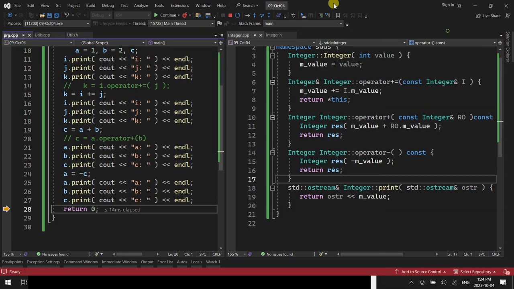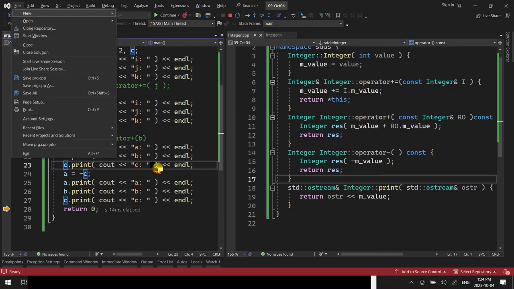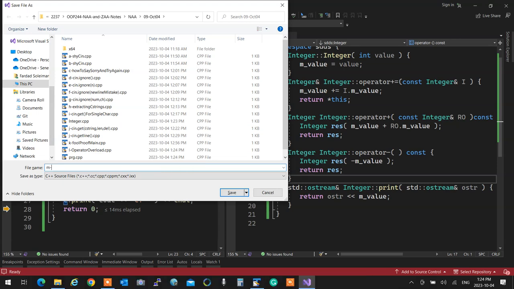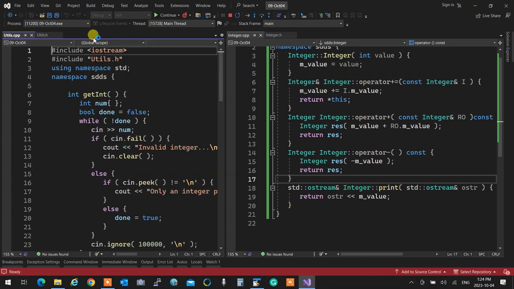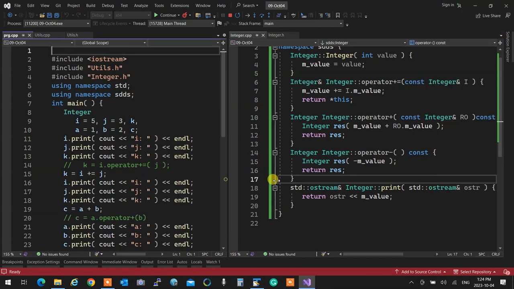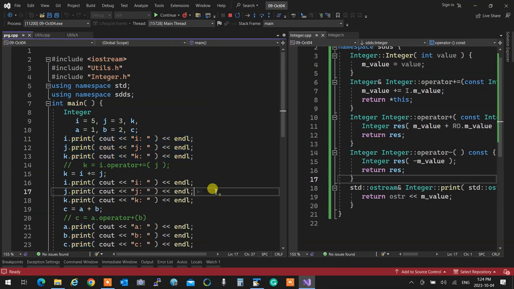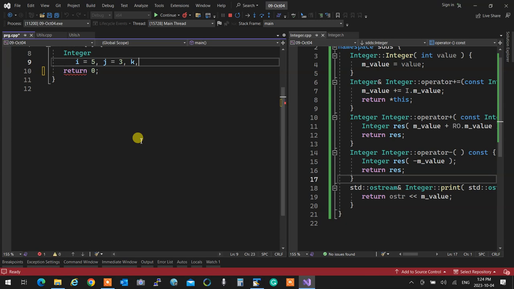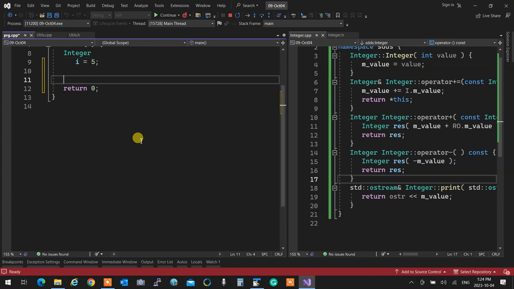Now, I'm going to do something even crazier. What if I, and we have 1 minute to do this, we're going to continue it the next day. What if I want to do this? How can I do that? I want to print my integer like all the integers with cout. Why should I call dot print?